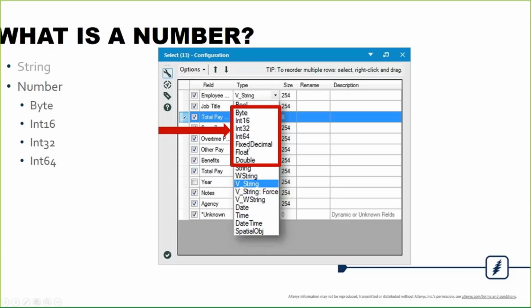How would you round those up? That might be the fixed decimal, right? So you can look more into those, but it is important to understand all of those differences.